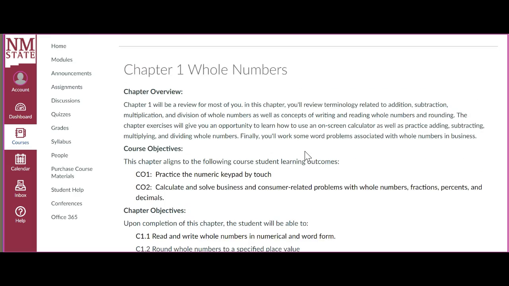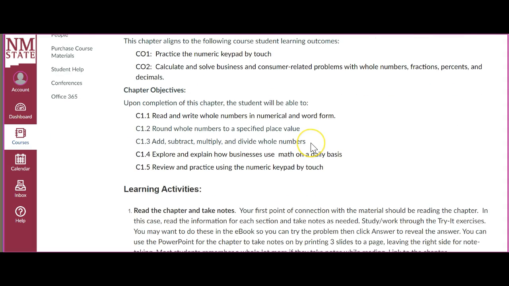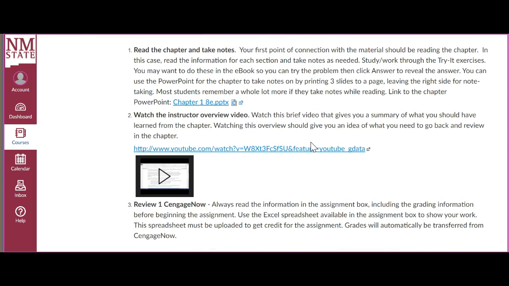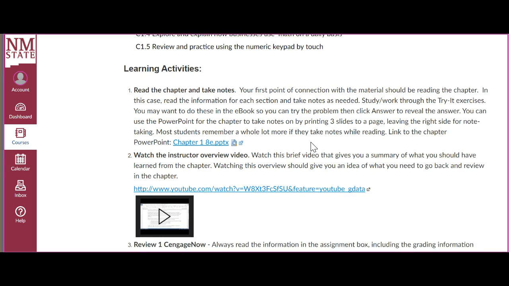Be sure to read this overview page. It gives you a general idea and helps you get a mindset of what you will be learning in this particular chapter. And you can see there that you're going to be doing some reviewing, things that you've probably done before. The first thing you'll do is to read the chapter and take notes.